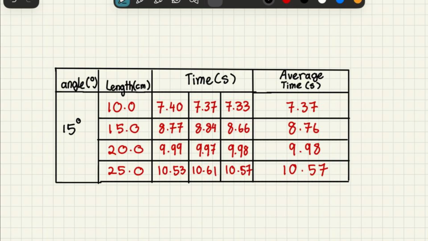As we can see, at length 10 cm, the average time for 10 oscillations is 7.37 seconds. For 15 cm it is 8.76 seconds. For 20 cm it is 9.98 seconds, and for 25 cm it is 10.57 seconds. Next, let's break down all the calculations.